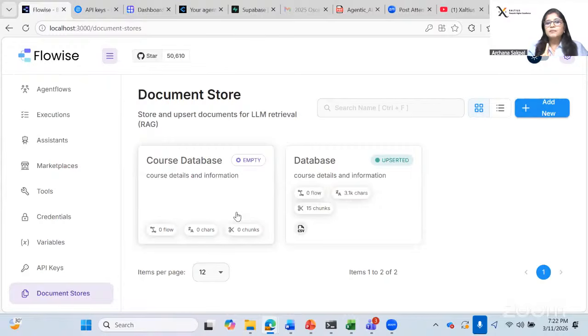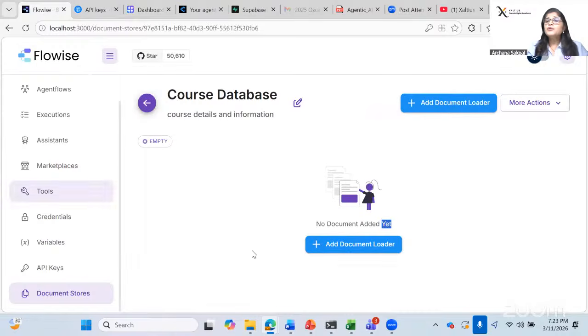The very first step for developing a knowledge base is you need to upload the data here, which is your own data. And then the agent will be able to retrieve information from your own data. So for that, double click on this course database and you will land on this page where you have an option for adding a document loader.